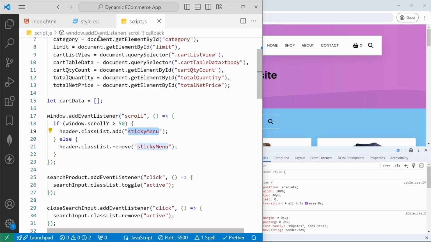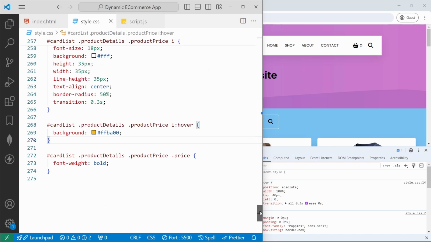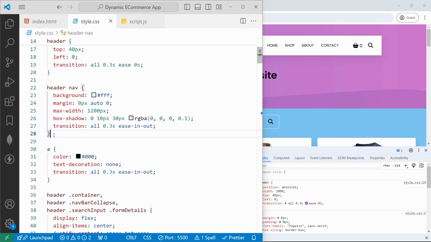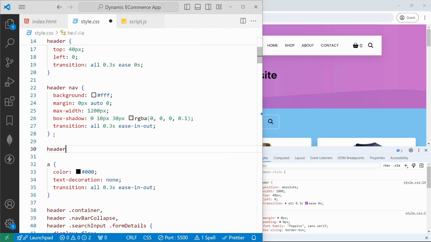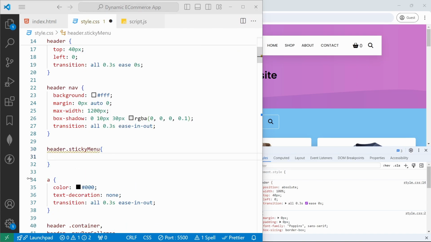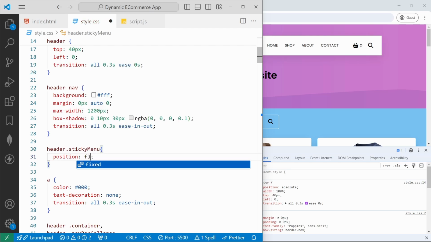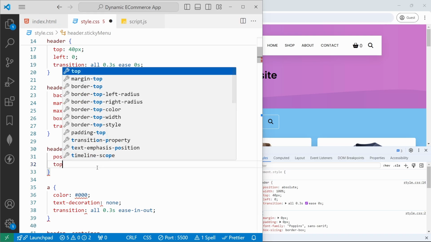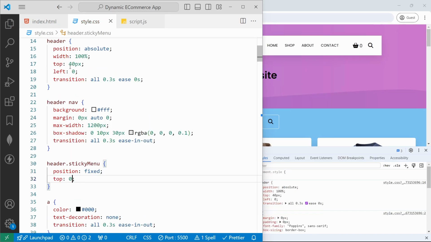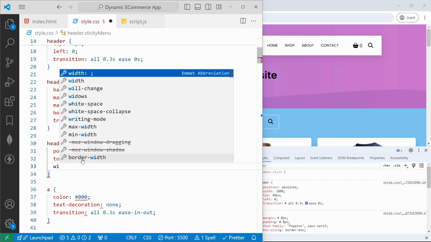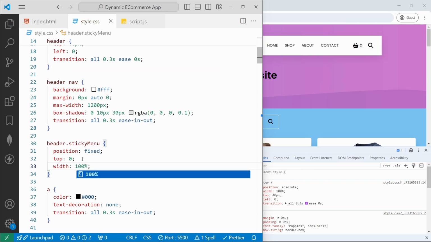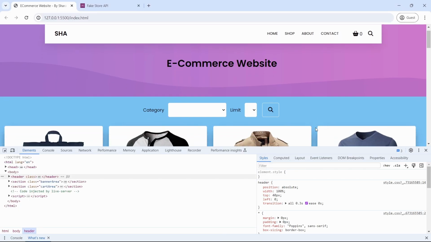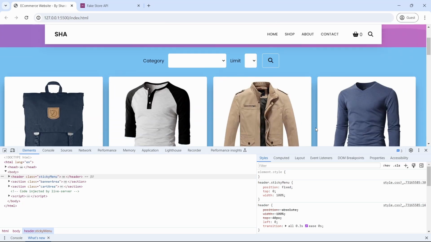I will copy this. I will jump to the style.css below this header. I will add header.sticky-menu. If this sticky menu is added to that header, we need to set the position to fixed. This will help to set on the top all the time. We'll set the top to 0 because for the header we have set this top as 40 here, and width of 100 percent. If I save, if I go to the browser, if I scroll, now we can see that it is fixed to top.